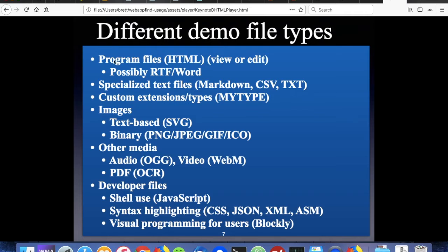However, it's not just for editing program files. You can also open other file formats, for example, specialized text files. Some of the popular ones include Markdown, CSV, and text files. I'll take a look at opening these types of files right now.